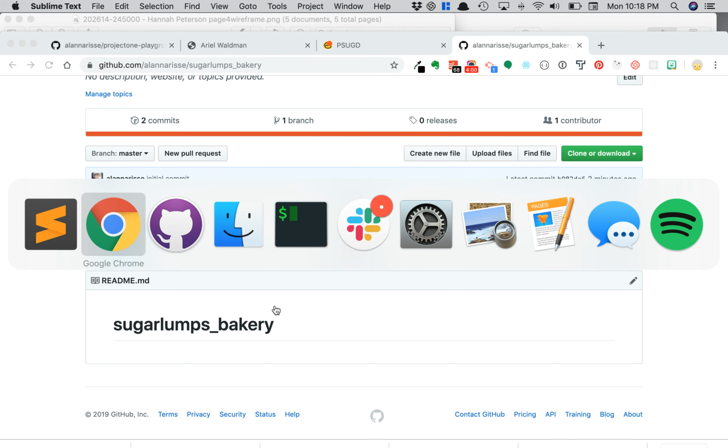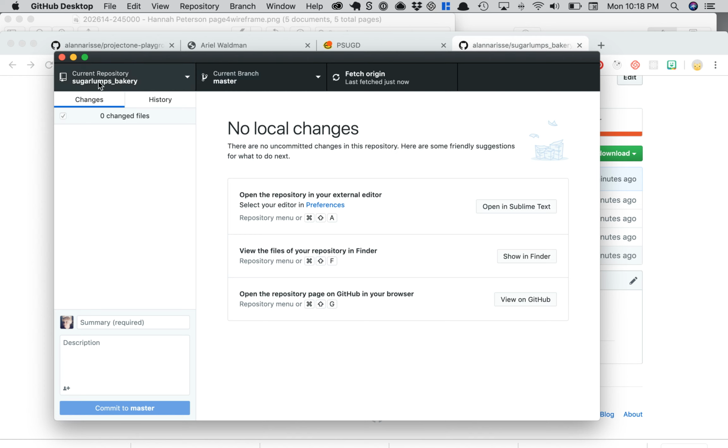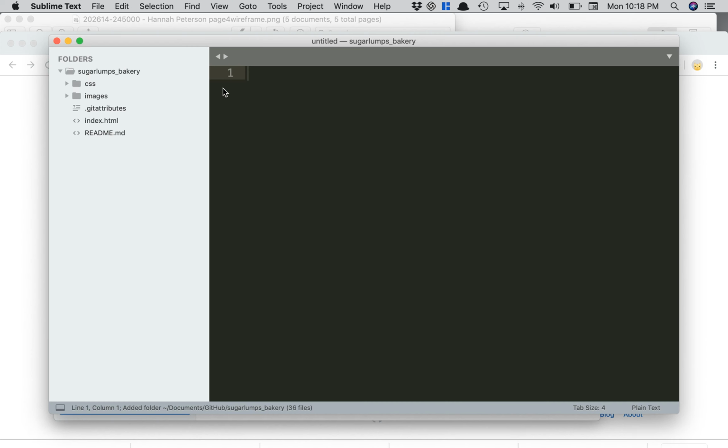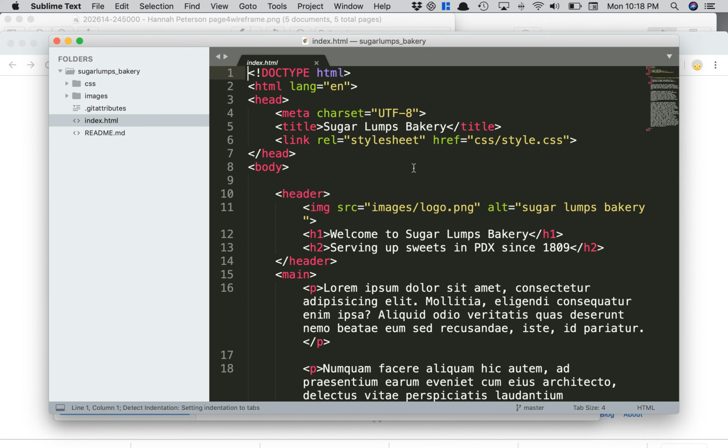And now you can just work on it like you would the homepage project that we did. So you go to GitHub Desktop. It says current repository, Sugar Lumps Bakery. You can say repository and then choose open in Sublime Text or open in external editor, whatever that says. And it'll open it up, and then you can start editing away.